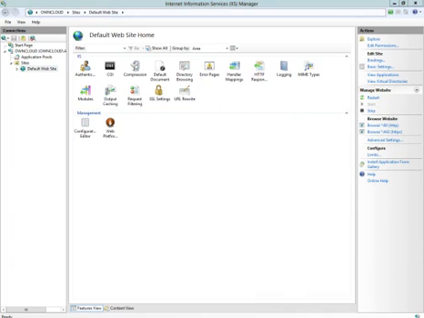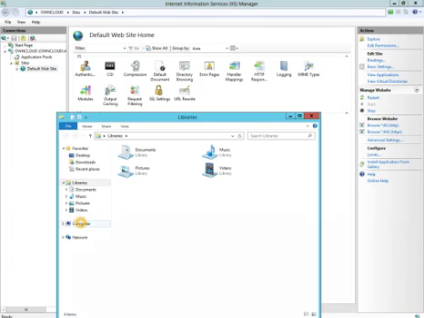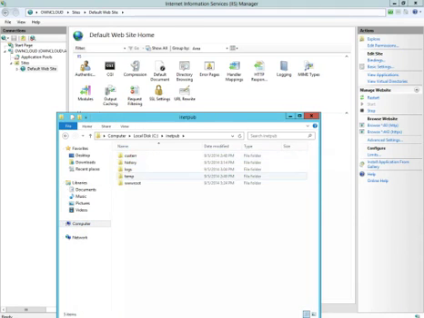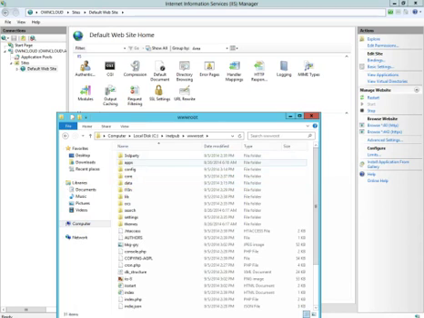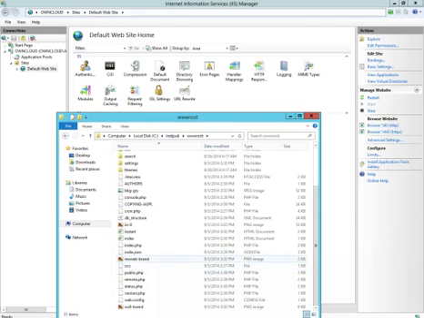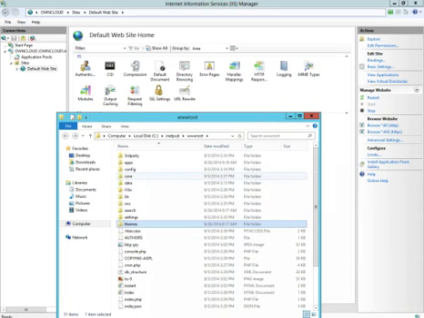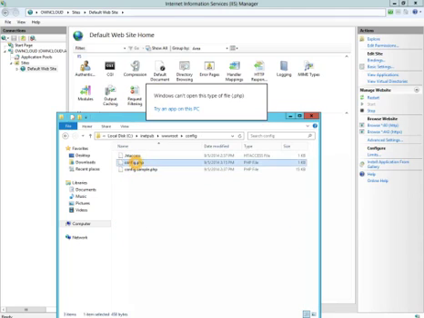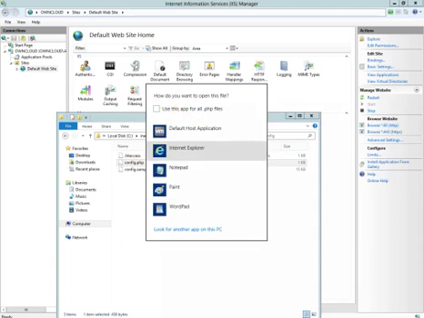And we're also going to open up the PHP config, which is in C, inetpub, World Wide Web root. And within this folder, we're going to go to the PHP folder, or the config folder, and then open up config.php with Notepad.